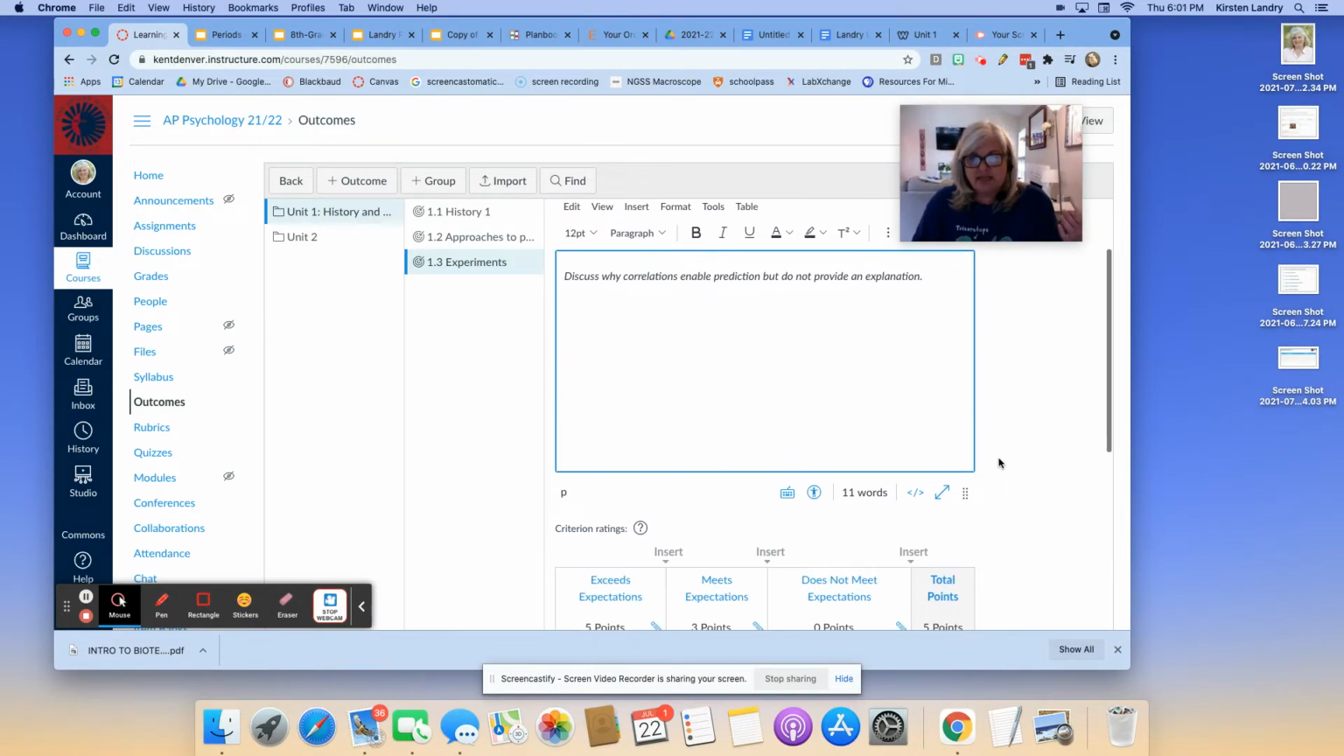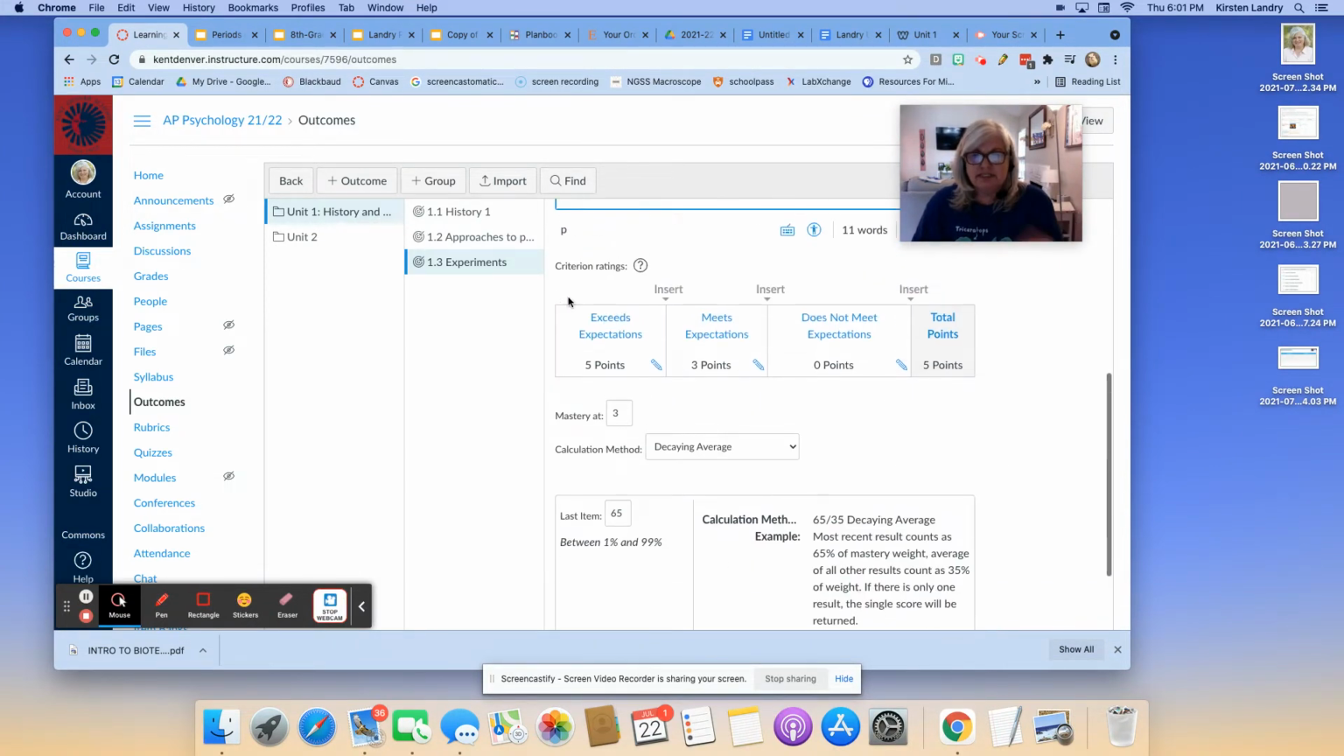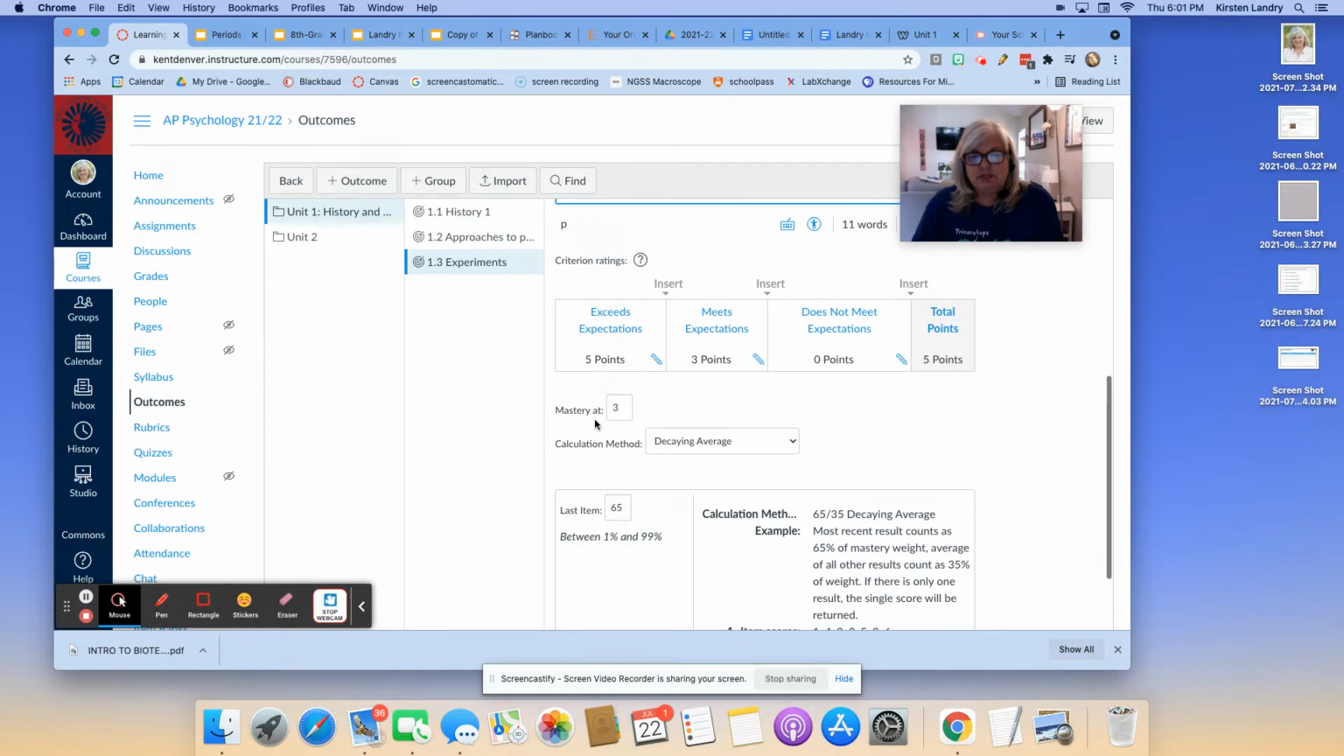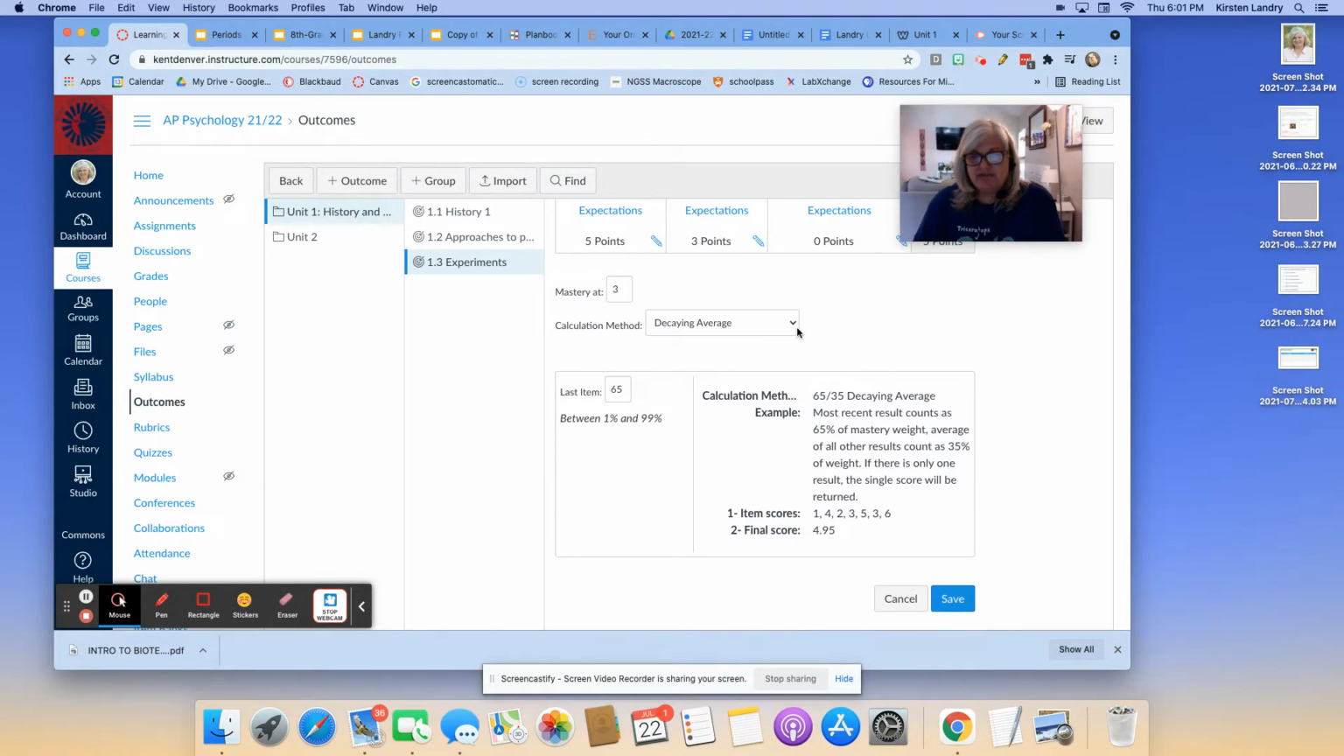So once you have all that in, the points, don't worry about these. I don't actually really change anything on here besides that. You can change what you want mastery to be at. If you want to change these points, we can talk about that in the next video. So once I have that, and again, I don't really know what this is, I just leave that blank. I click save, and boom, it saves that learning outcome.